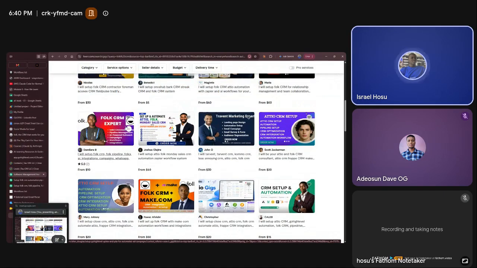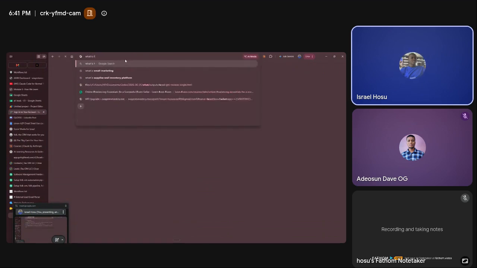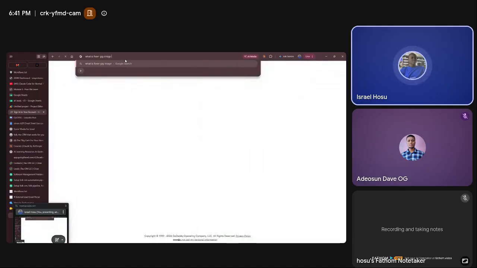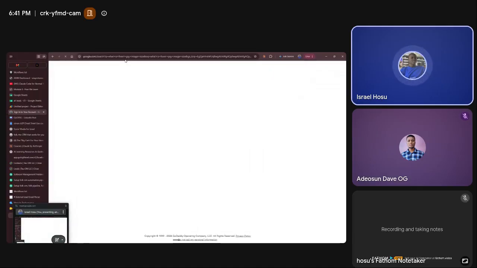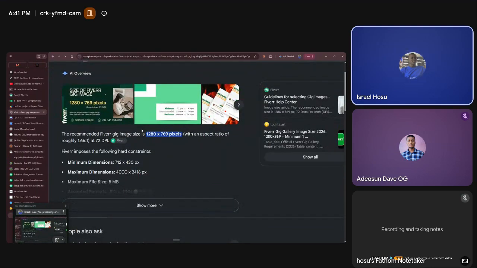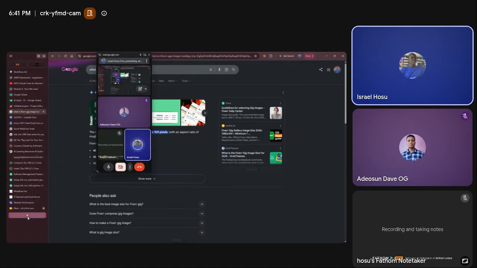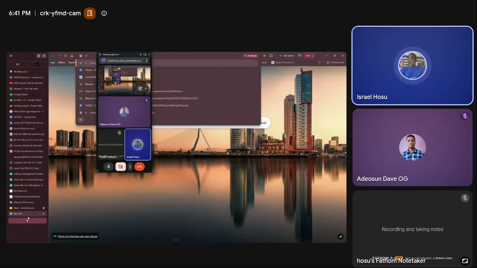So how do you create gigs? Gig image. The first thing you need to know is the gig image size. If I go to Google and I just ask Google, what is Fiverr gig image size? Fiverr's gig image size, I usually use, is it 1280 by 769 pixel. Okay, and I usually use Canva to create my gig images. Canva is a design software. You're probably familiar with Canva. If you are not, you can use Canva on your phone, you can use Canva on your laptop.